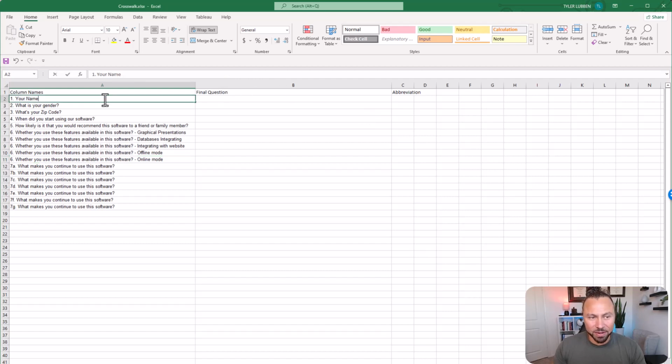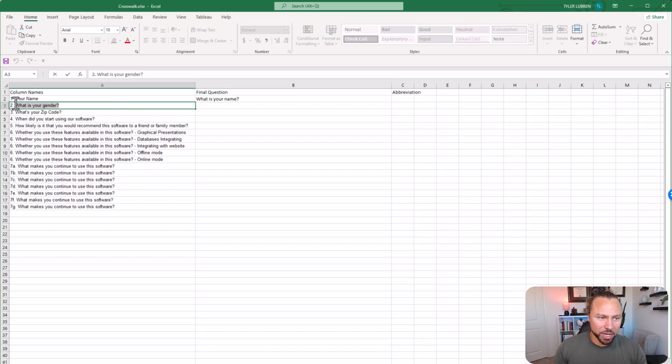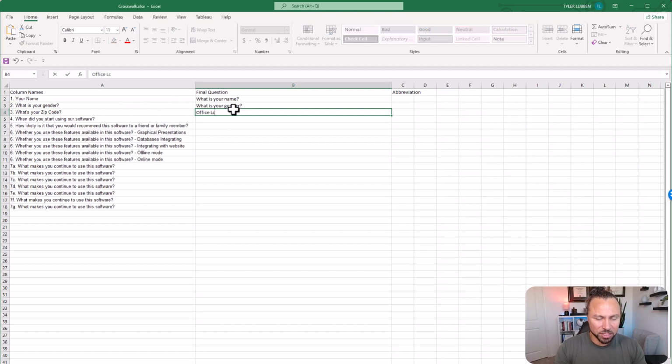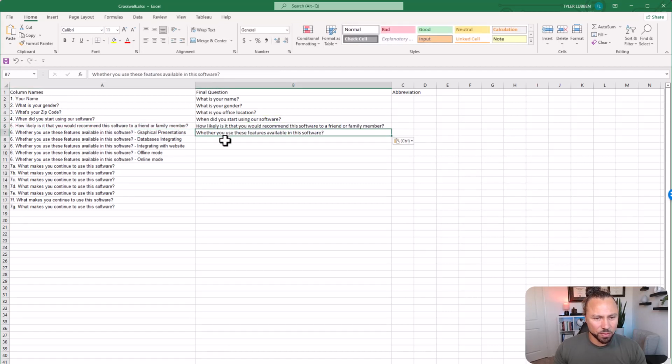So we're just going to play with this, and we can type in really whatever we want. So, what is your name? This one, a lot of it you can just copy and paste, which is what I do. What is your gender? This one is going to be office location, or really, I asked for your zip code, but this is what is your office location. All right, so you can do some of the cleaning here. When did you start? And I'm just going to copy and paste a lot of this. We just have to make sure we have one for each.